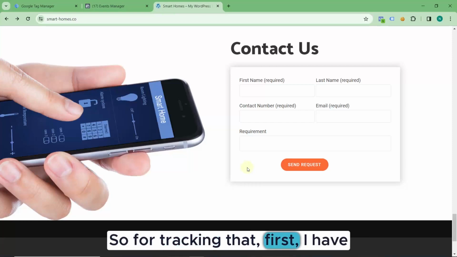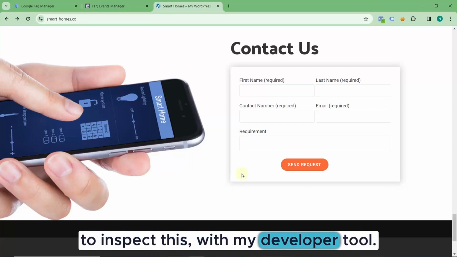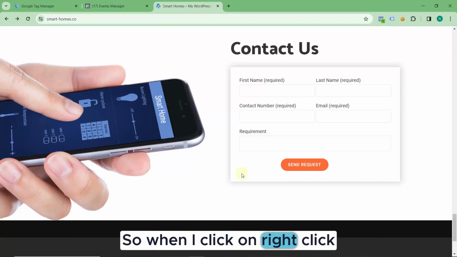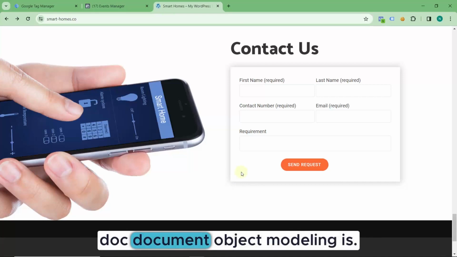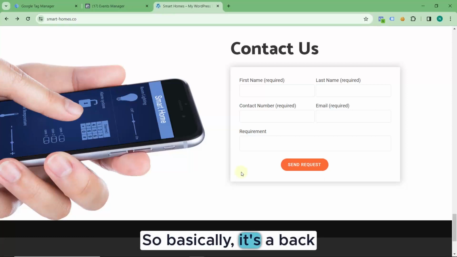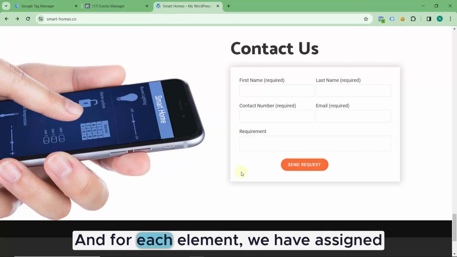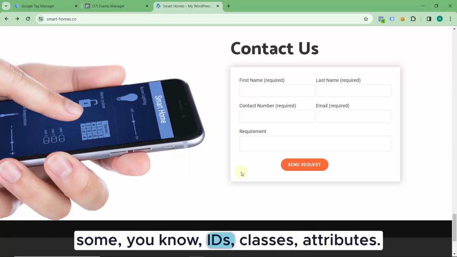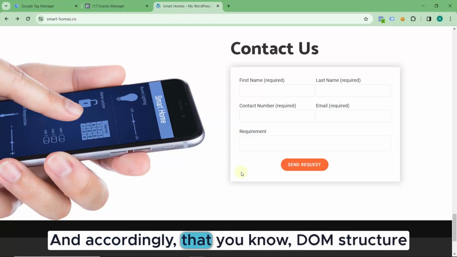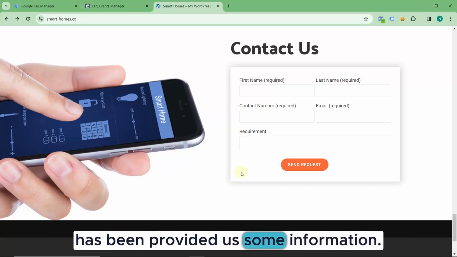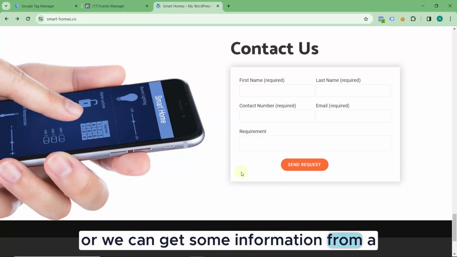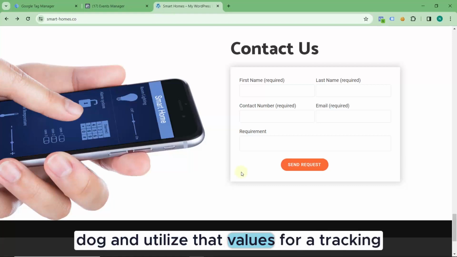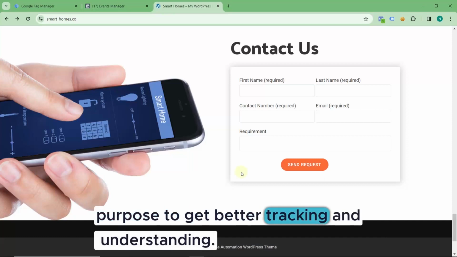For tracking that, first I have to inspect this with my developer tool. When I right click and inspect this, I am going to the document object model. We already discussed what the document object model is. Basically it's the backend of our website, and for each element we have assigned some IDs, classes, and attributes, and accordingly that DOM structure provides us information, and we can scrape or get some information from the DOM and utilize those values for tracking purposes to get better tracking and understanding.